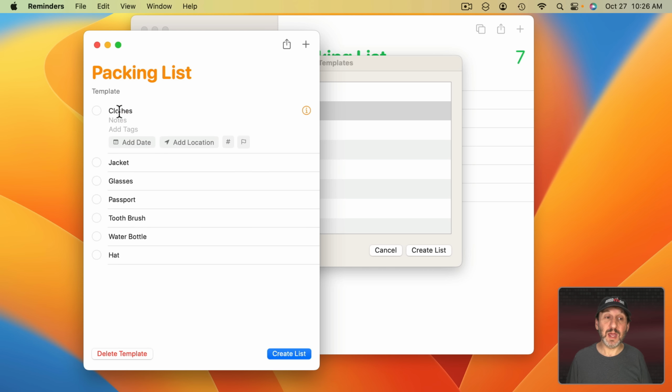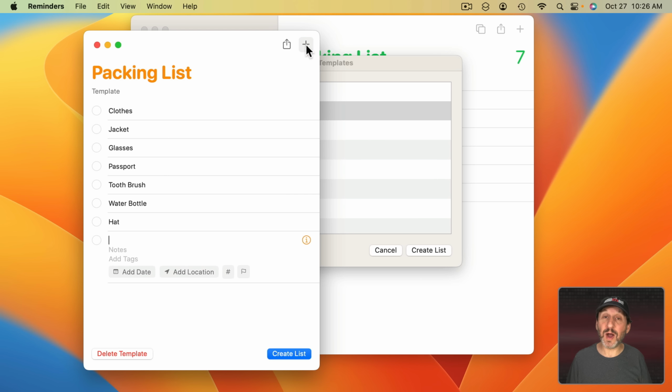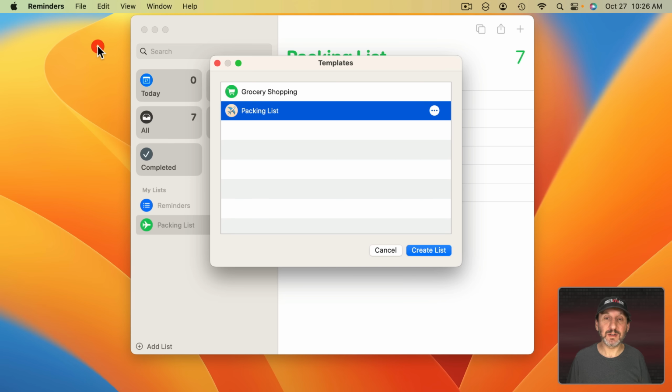But you can go in and you can change the name for each of these items. You can add new items to it. You also have buttons here at the bottom for deleting this template or creating a new list from it. You can also go here and delete the template or rename it right from this list.